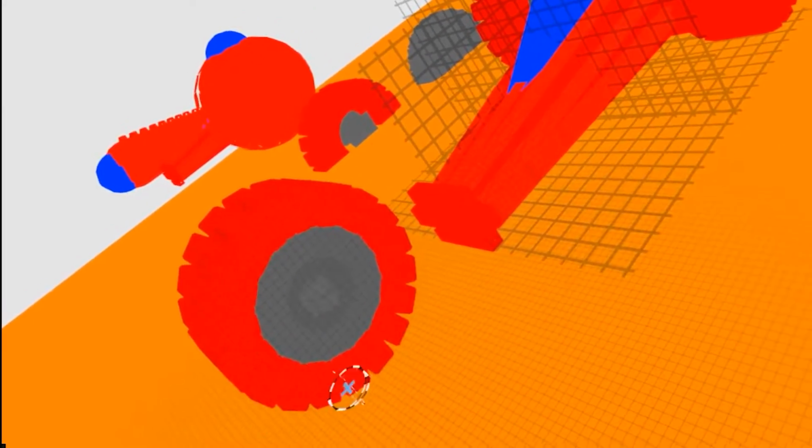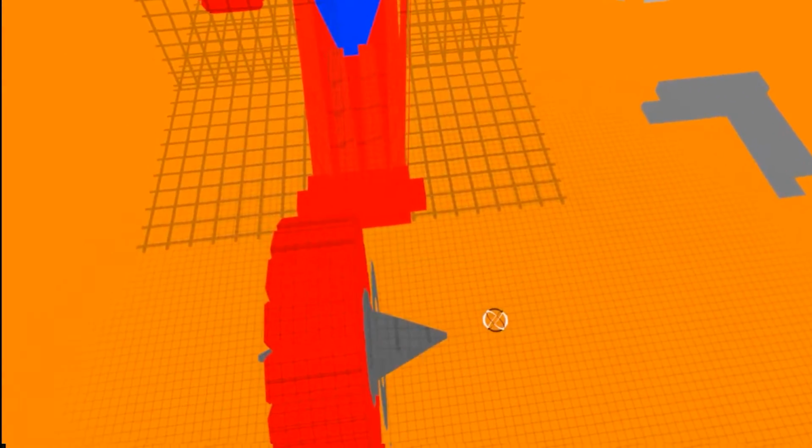Now, for this next part, I'm actually going to fast forward through this because I don't like the way the wheel looks that thick, and I'm going to do a little bit of modeling on this, basically just taking off some of the shapes.